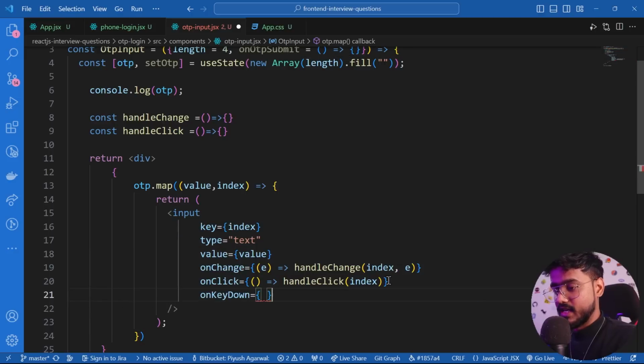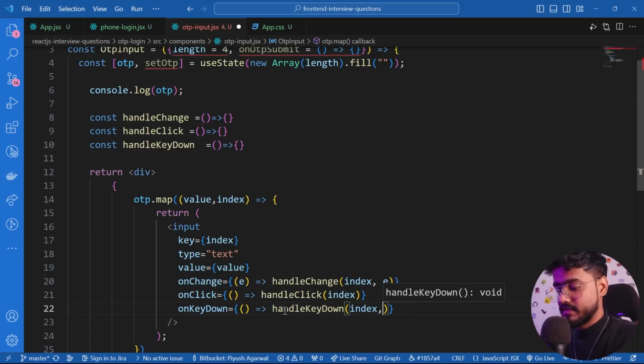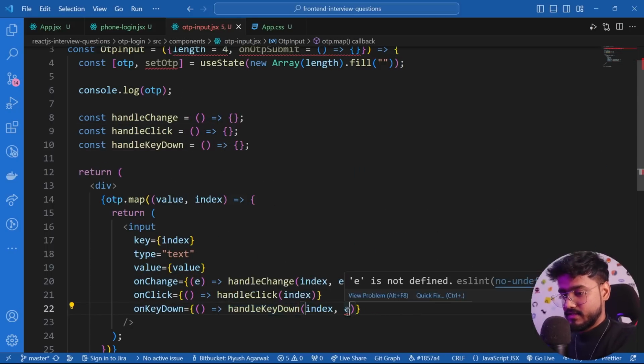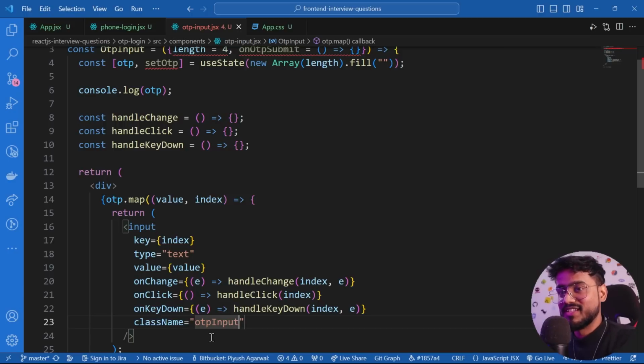Then there's going to be on key down. Now what will this handle? So basically when we press some key inside this input field, obviously that will put in the value, but over here we will decide if, let's say if I press backspace, it should go to the previous input field, right? Let's just call it handle key down, and I'll send the index and the event. And then at the last, I'm gonna have a class name of OTP input.